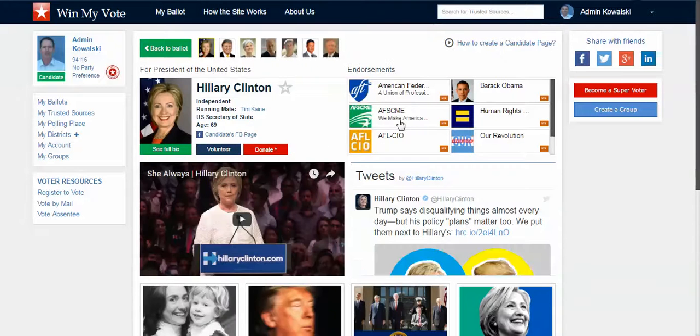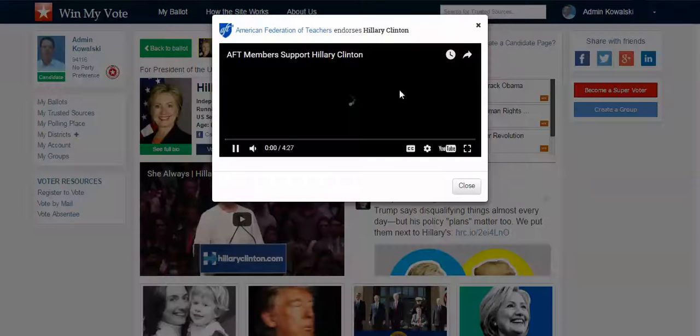they will see those groups and organizations that have endorsed this candidate right next to the candidate. So again, if I'm part of the American Federation of Teachers, I can click on that.